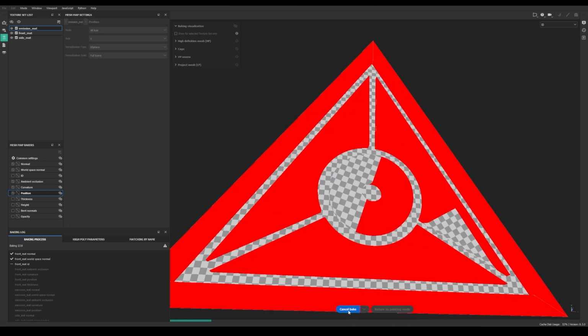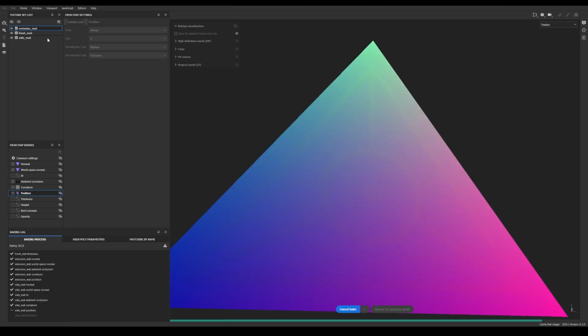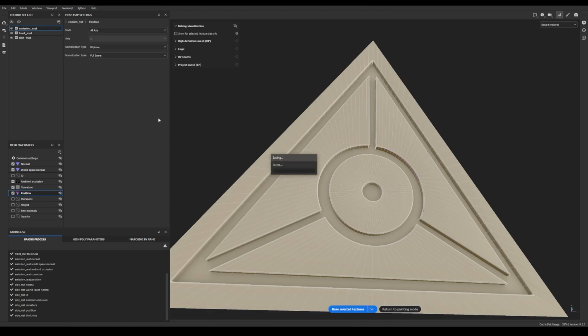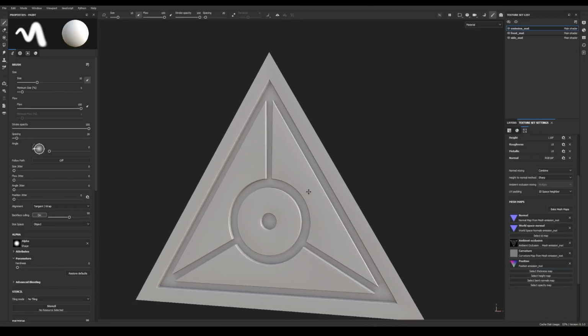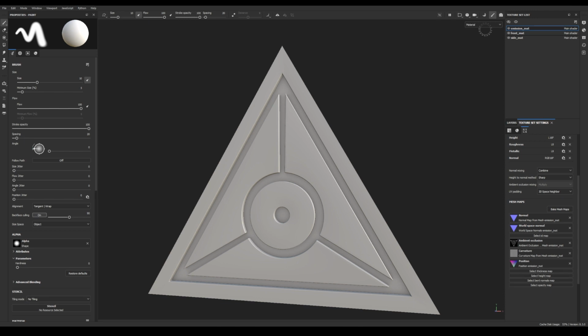Now give it time to generate the maps, and it will do it for every texture set. Alright, so now we can click to return to painting mode, and to view those baked mesh maps, as you can see here it says material. We can switch to the different channels, or if you scroll below you can access the baked mesh maps.